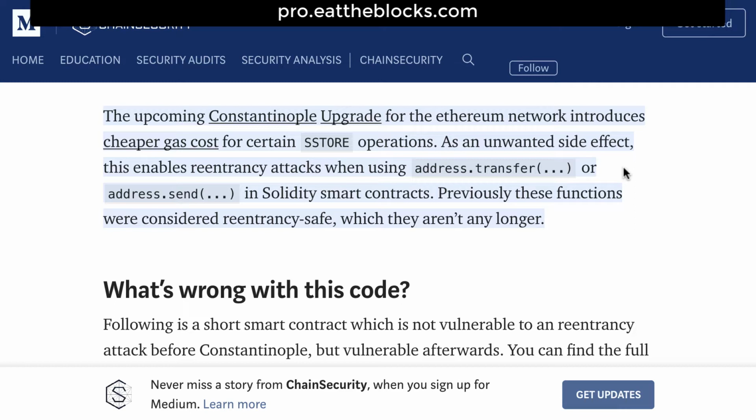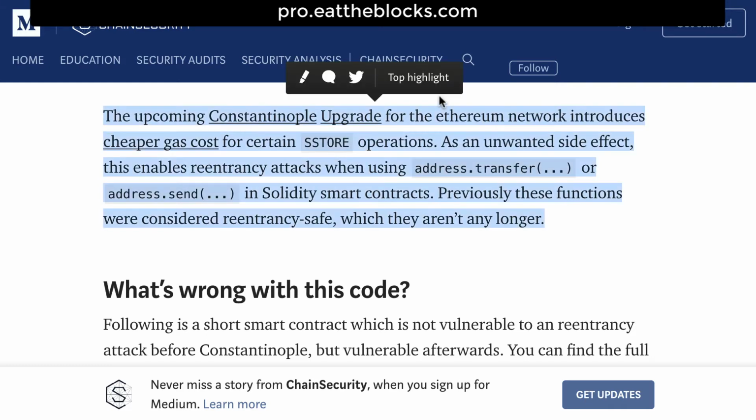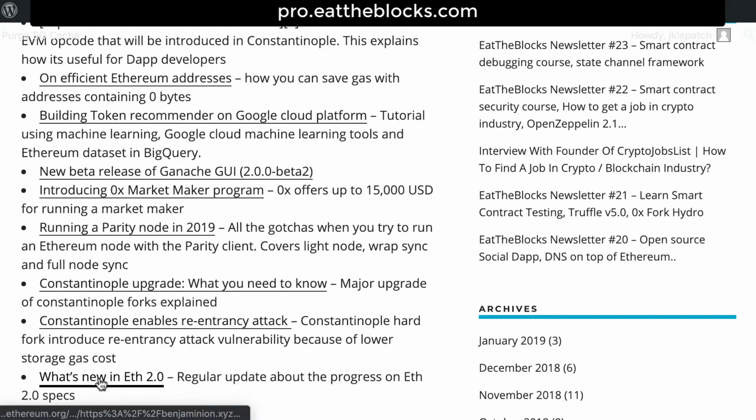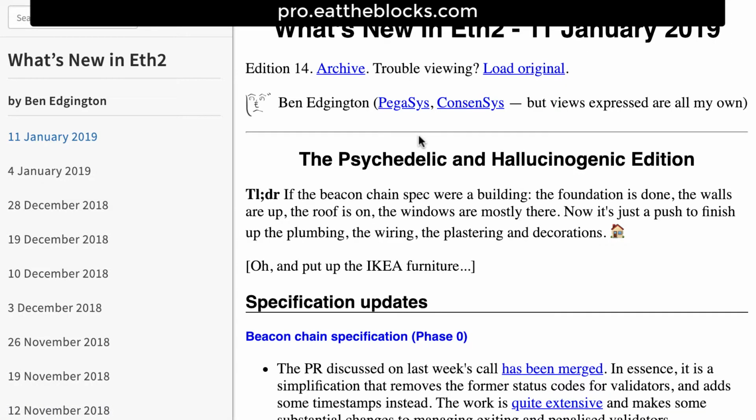So we had what we call a gas stipend of 2,300 gas, which did not allow any SSTORE operation. But now that the cost of SSTORE is lower, address.transfer became dangerous. So the Ethereum team is fixing the problem, and hopefully we will have the actual fork happening in the coming weeks. And finally, I found this link on what's new in Ethereum 2.0.